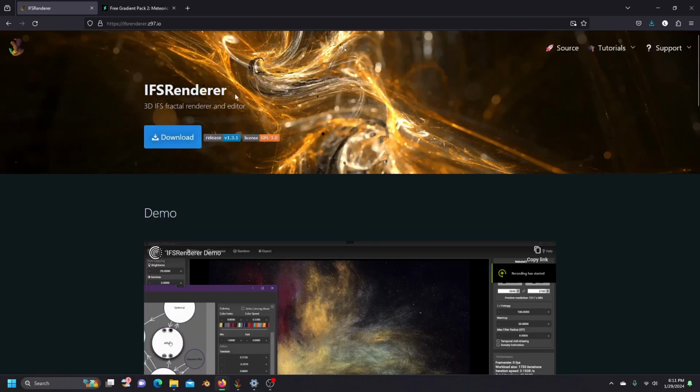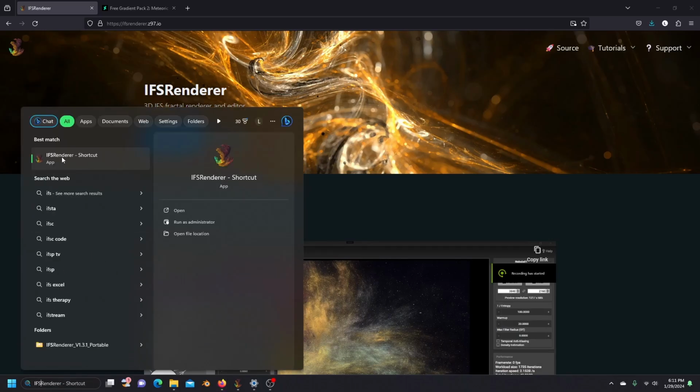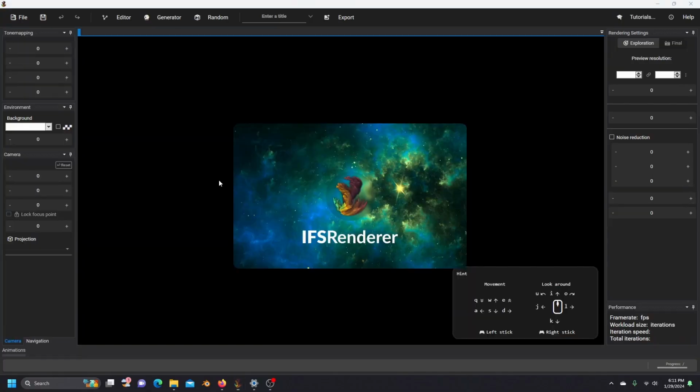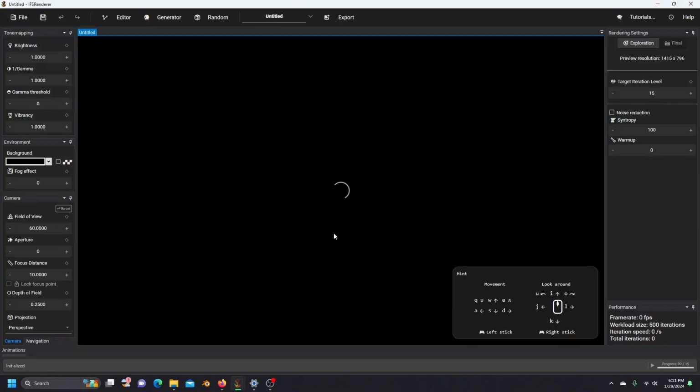Now, once you've got IFS installed, just like you would any other program, you can just come down here, search it up, and we're going to open a new project file. So just before we start, one thing I want to point out is that IFS is actually a fractal rendering system, and so it essentially generates giant point clouds and combines fractals to create visualizations.